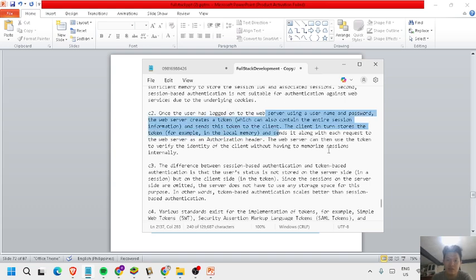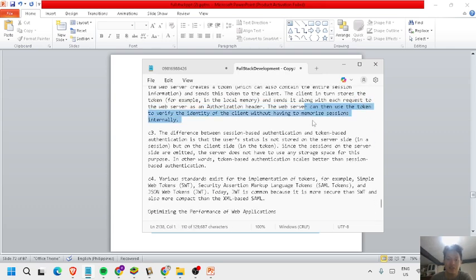So session-based authentication is already more secure than basic authentication, but it has a disadvantage, right? Once the user is logged onto the website using a username and password, the web server creates a token which can also contain the entire session information and sends this token to the client. The client in turn stores the token, for example, in the local memory and sends it along with each request to the web server as an authorization header. The web server can then use the token to verify the identity of the client without having to memorize the session.